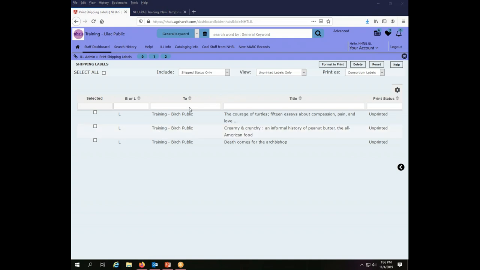We are now looking at the available shipping labels for the LILAC Public Library. So these are all of the things where LILAC is the lender and that are in shipped status only. We can choose to display various things that might be printable from these boxes across the top of the screen. This is only affecting what is displayed. It is not affecting what will print. You'll have to make a separate step to choose specific things to print. But right now, the default is to show shipped status only and unprinted labels only.